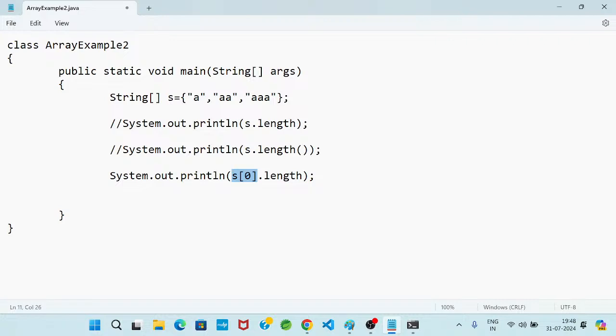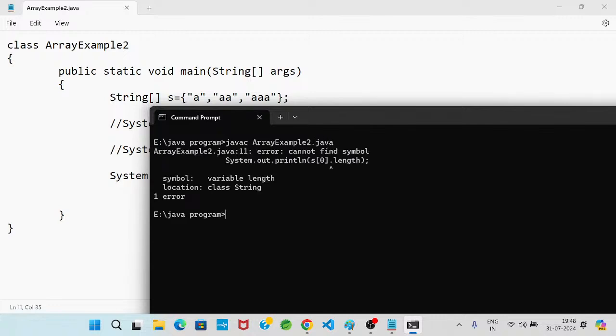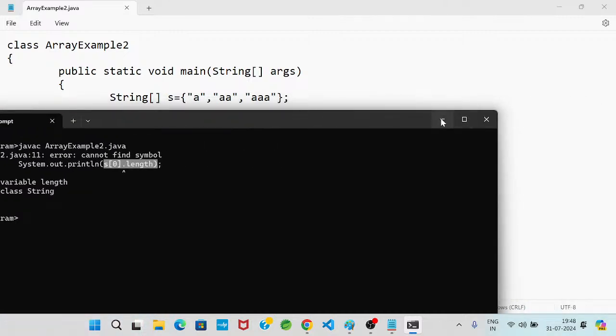So .length, the length keyword is meant for array, not for string. So it is violating, mismatching. It is an invalid error, we will get a compile time error, because s[0] is a, and that is a string value. The length keyword is meant for array, not for string. So I will save, and you see. When I compile javac ArrayExample2.java, same error, and particularly the error is coming at s[0].length. So it is violating, mismatching.